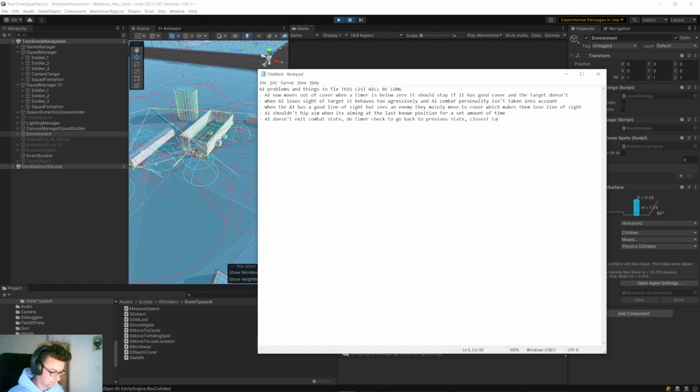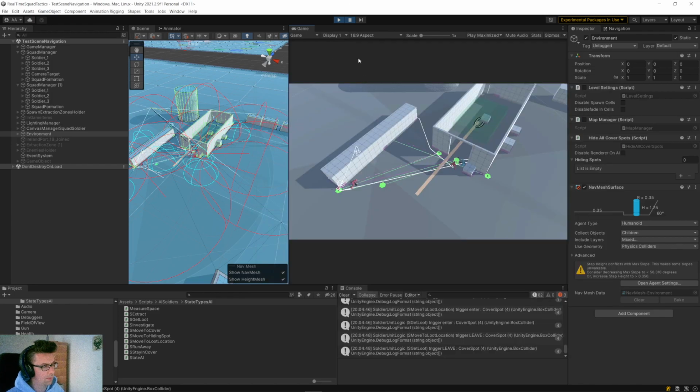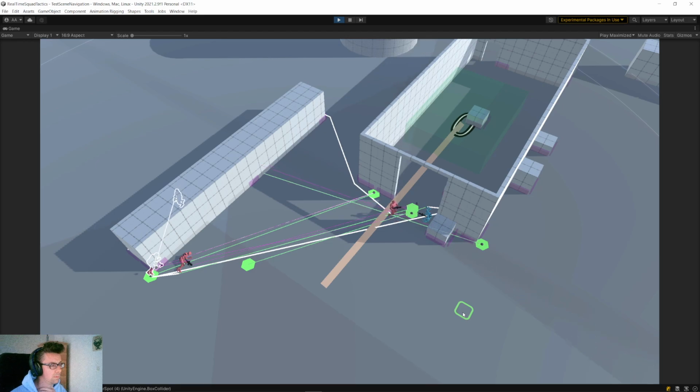Closest target and hearing should reset again. Okay. So yeah, this is the problem. They keep aiming at this last known position for a certain amount of time.